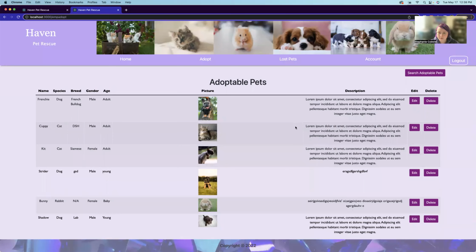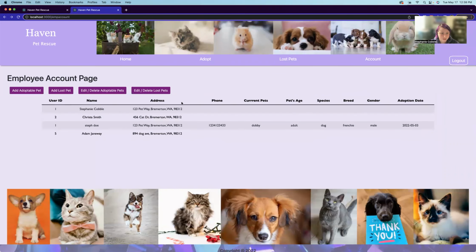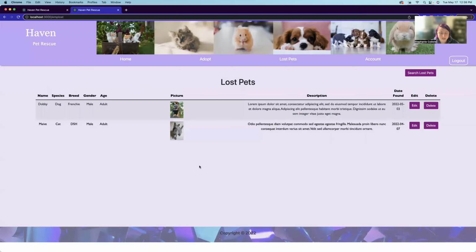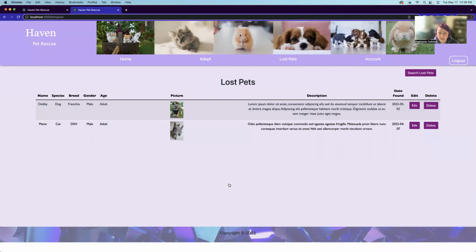And if we would like to, when an animal is adopted or found for the lost pets, we can go down and we can delete that listing because that animal is no longer available. Again, it's a very similar type of function for the lost pets, but we can also go ahead and edit the date found. So, oops, somebody chose the 3rd, they were found on the 2nd. So we can update that. And now we can always have an accurate listing.